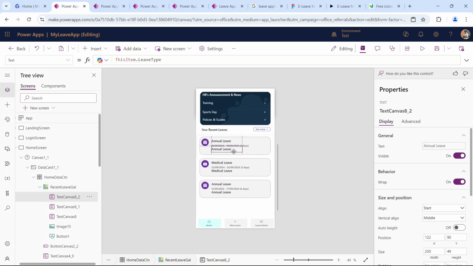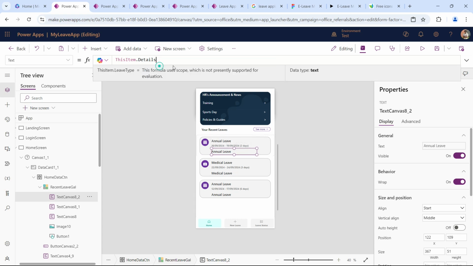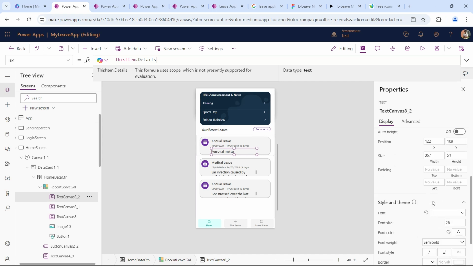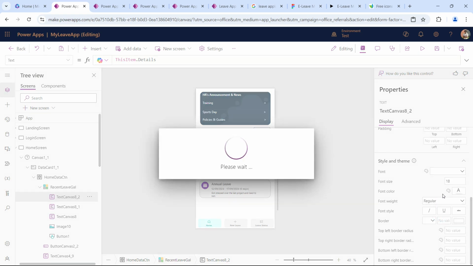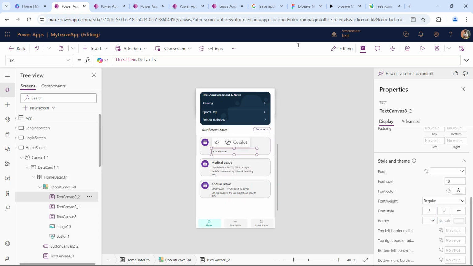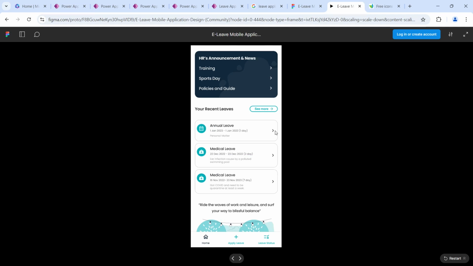This one shows the details of the leave. So these are the leave details, right? Okay, and I'll reduce it and put it at 18. Okay, semi-bold, I'll put it at regular. Alright, and finally add this icon.